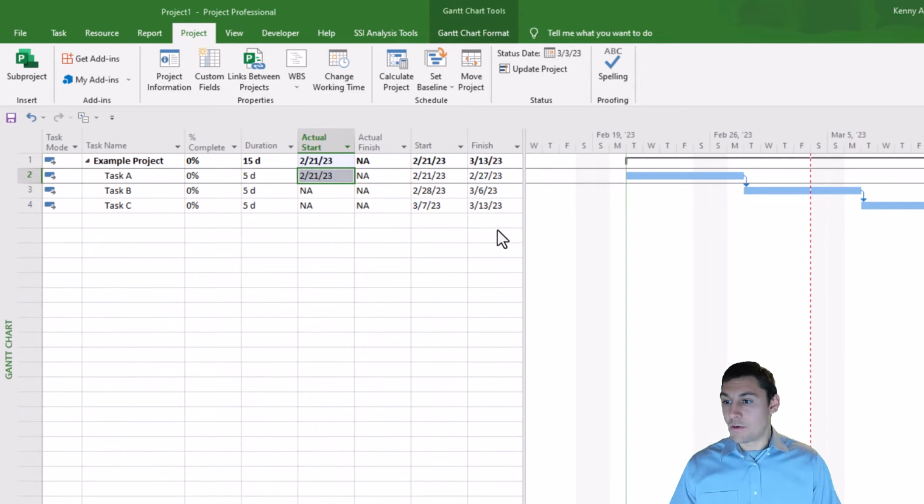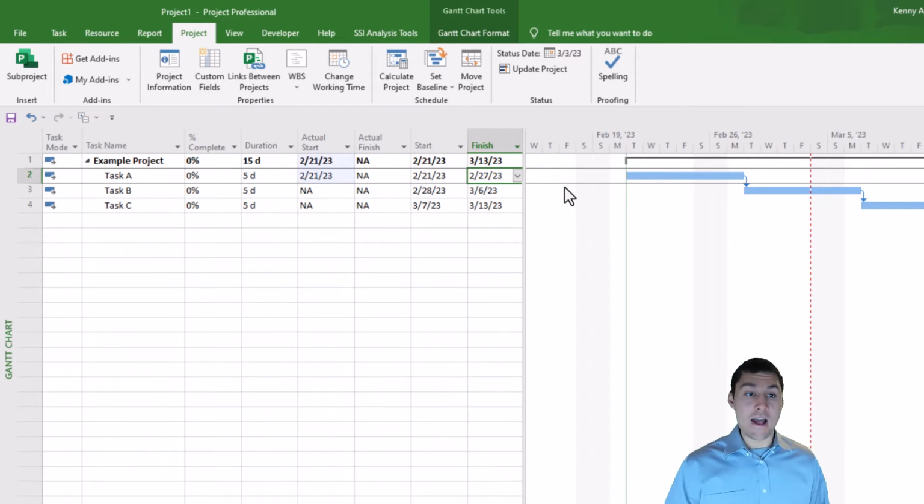The next thing that we need to do is figure out either when the task actually finished, if the finish date is prior to the status date, or when the task is forecast to finish, if the finish date is after the status date. So again, in order to figure this out, we're just going to ask the person responsible for this task, hey, the task was scheduled to finish on February 27th, 2023. Is that the date that the task actually finished or not?